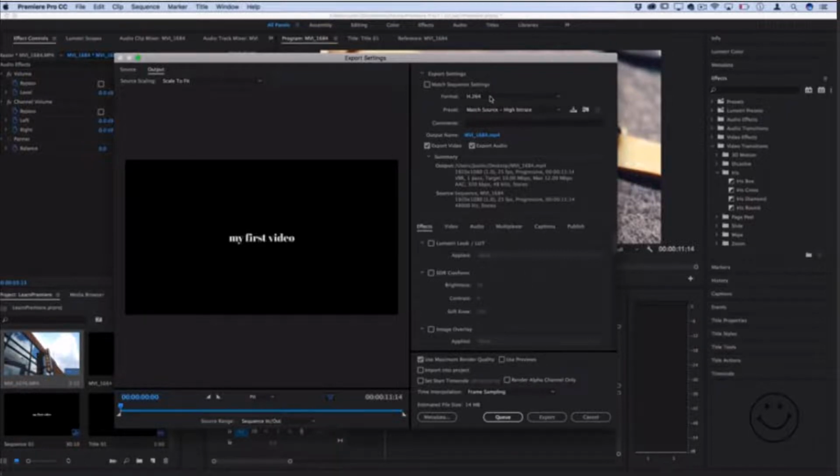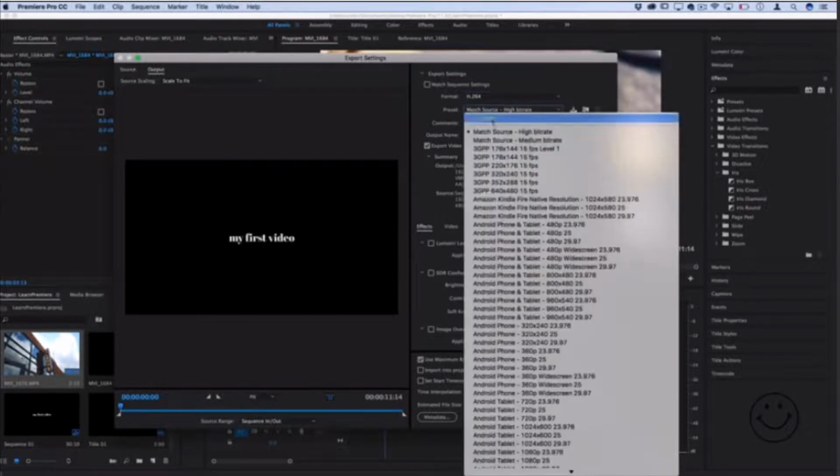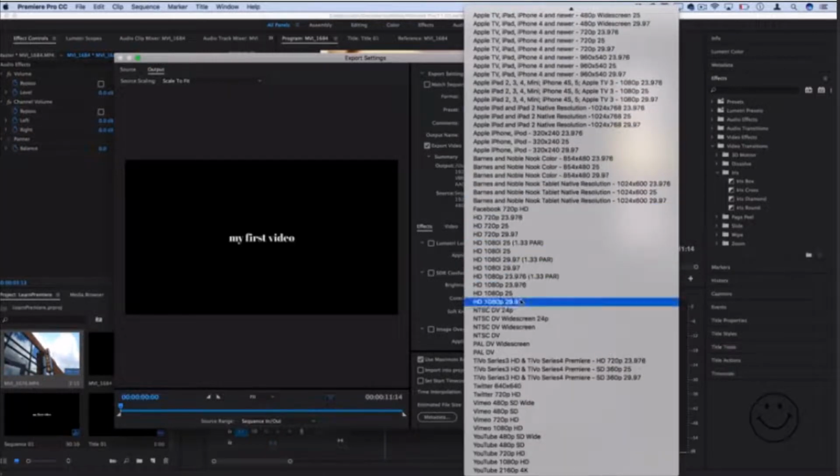Also, you can do things like go to the format, go to the preset, and there's all these different presets. So if you're exporting for YouTube, you can export for YouTube 1080p HD.